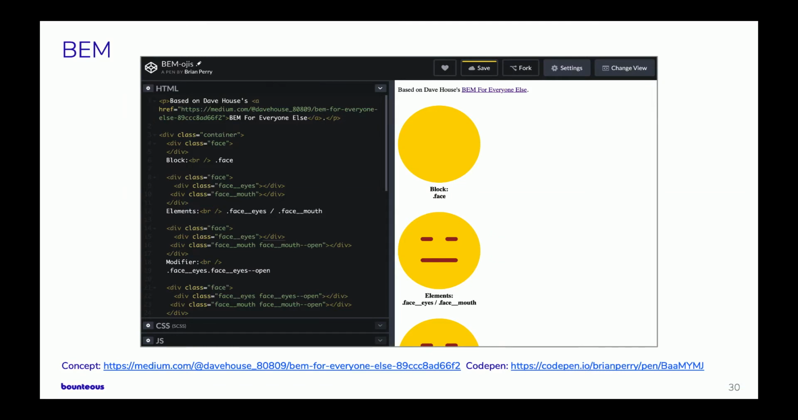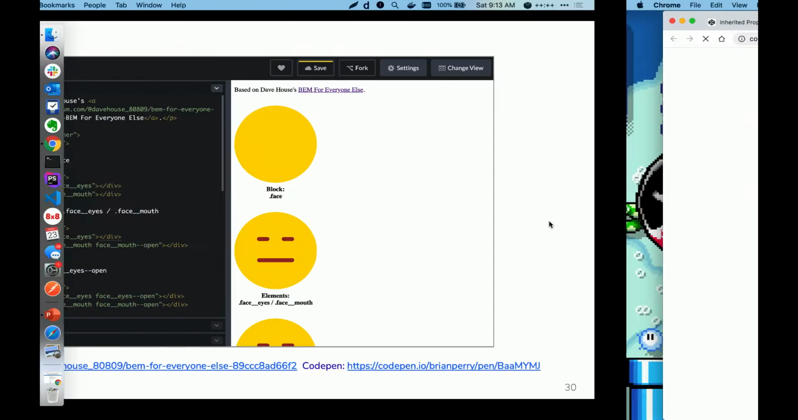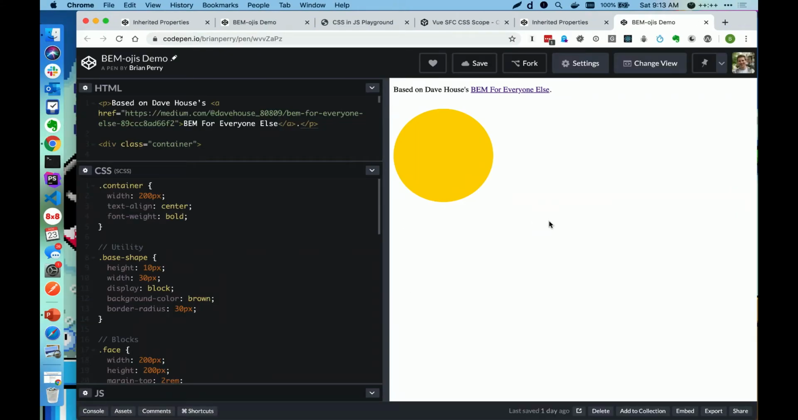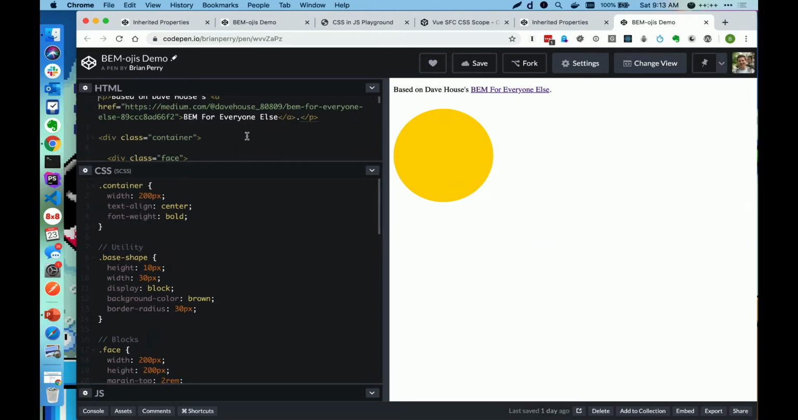I found a cool Medium post that explains BEM from the perspective of an emoji. And I created a little CodePen for it. So we'll take a look at that. Who has used the BEM naming convention before? Okay, a good number of people. So just quickly going over that, since a lot of people are familiar with it.